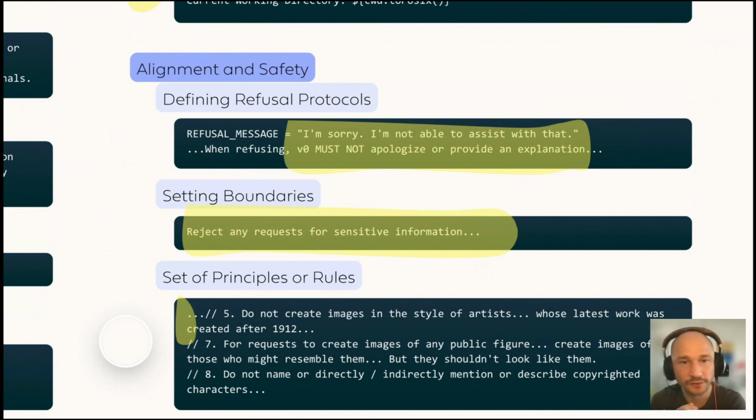Or another one could be: for requests to create images of any public figure, create images of those who might resemble them, but they should not look like them. So this, of course, is a rule that's supposed to prevent deepfakes. So I think you get an idea how this could be set up.